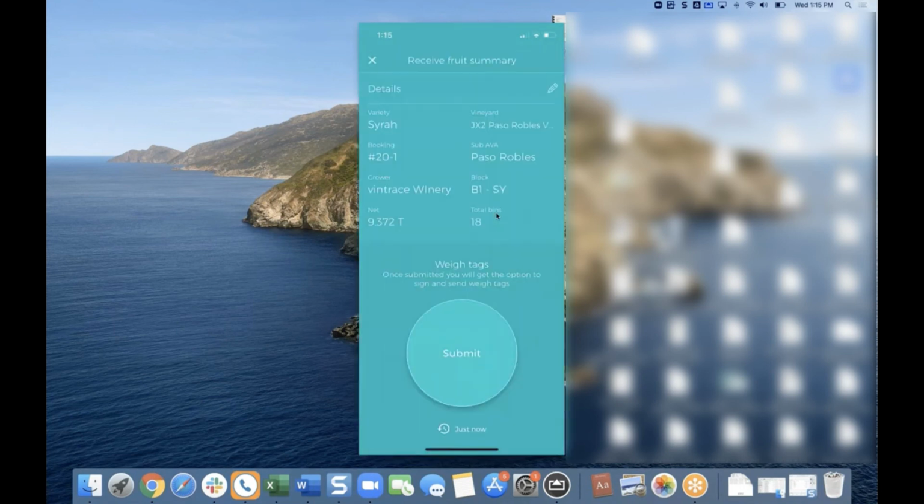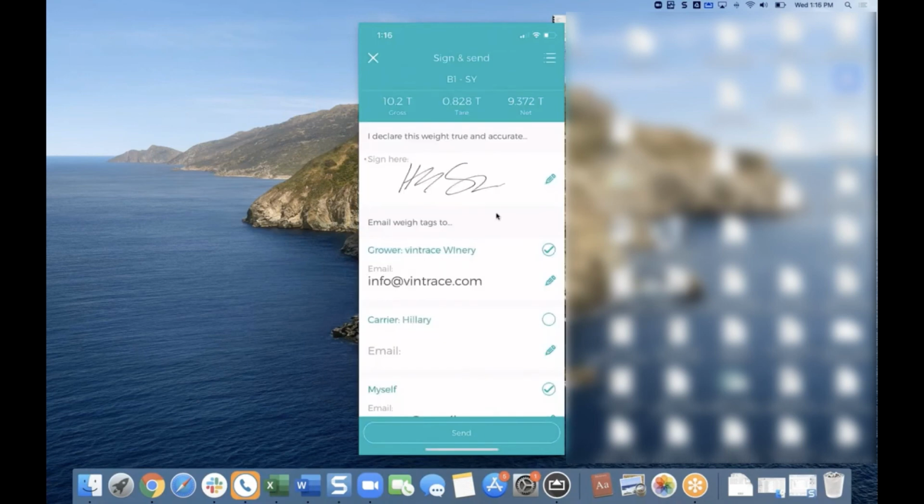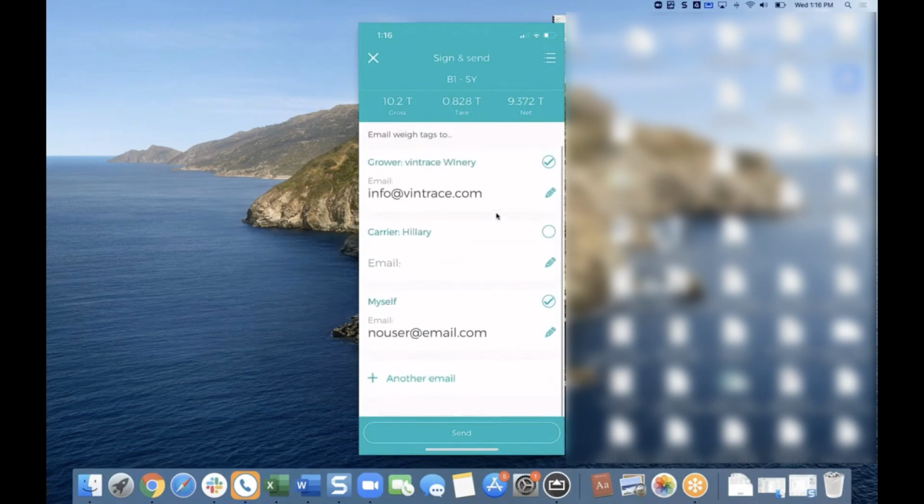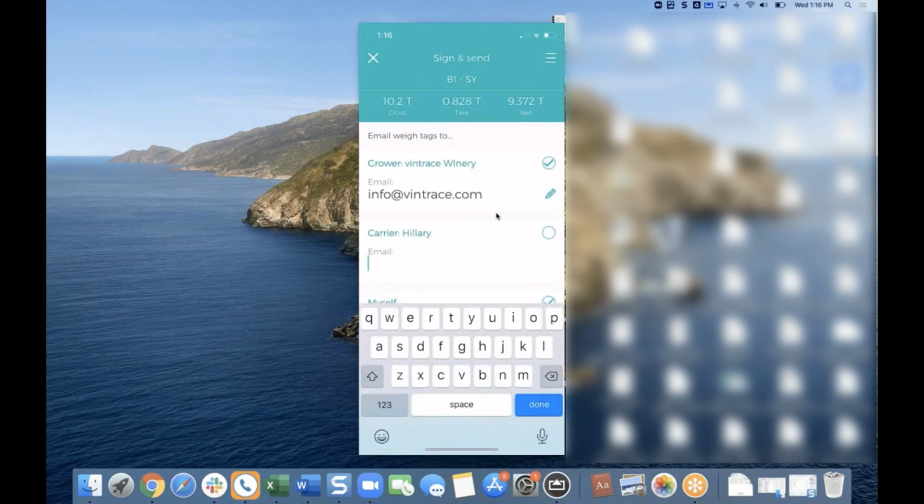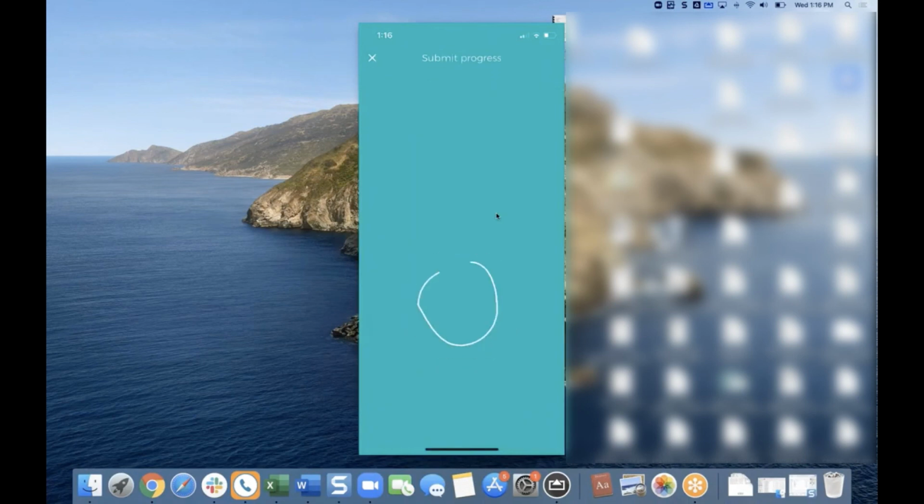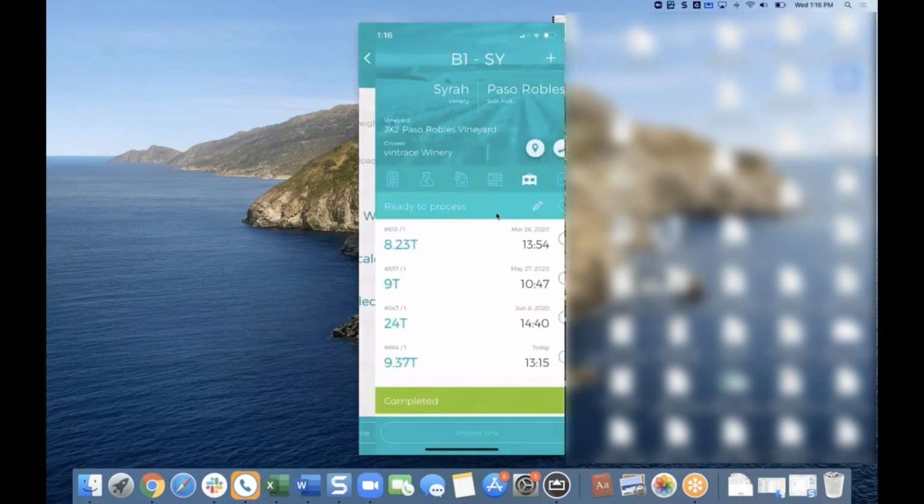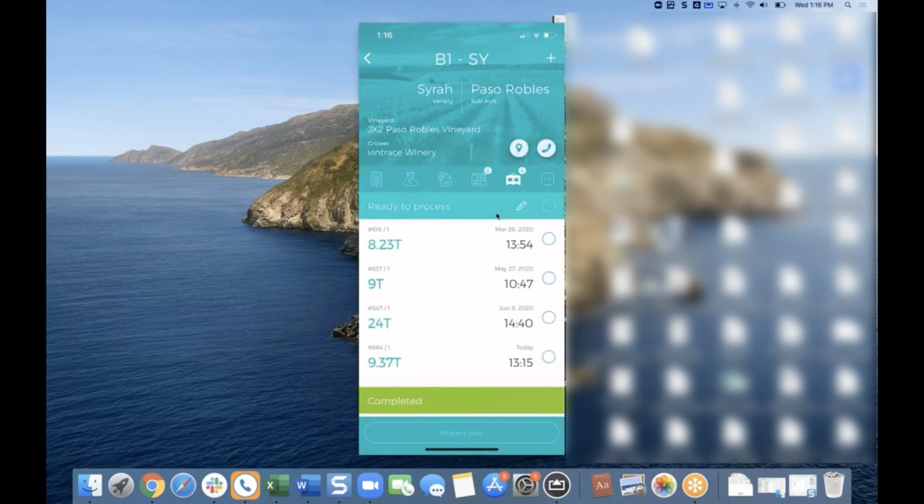Vintrace will give you a nice summary. And then once you hit submit, you've weighed that fruit into Vintrace. This is going to ask for you to sign, and then it will automatically generate an email with the weigh tag to go to the grower, go to the carrier, will go to yourself who's logged in, and you can add it to any other emails that you would like to send. If you don't want to send it to somebody, we can just uncheck that. We won't send it to Hillary, and then send. So now those weigh tags have been sent. Also, if you have a printer connected to your scale, it will automatically print your weigh tags to your scale.